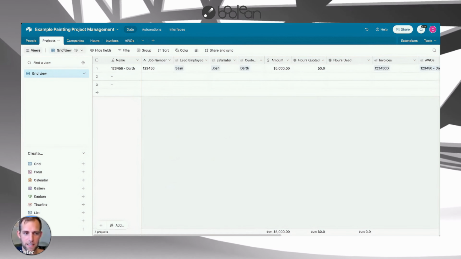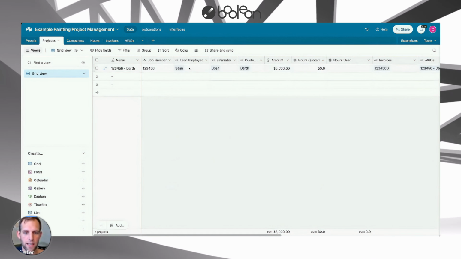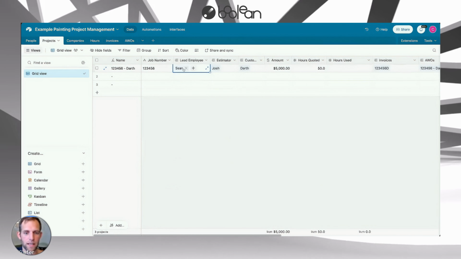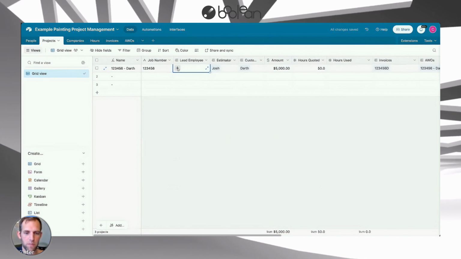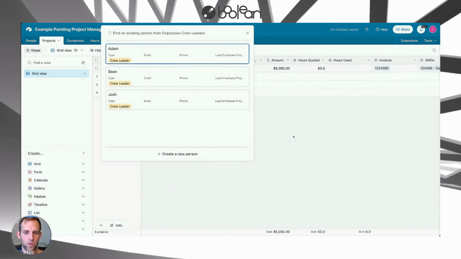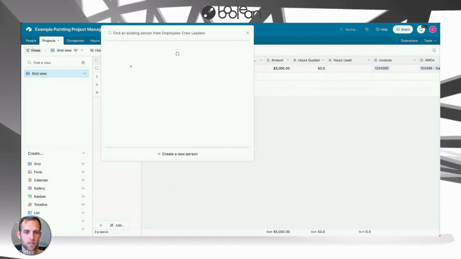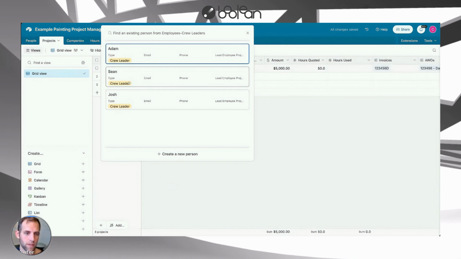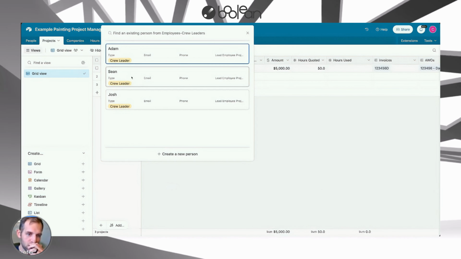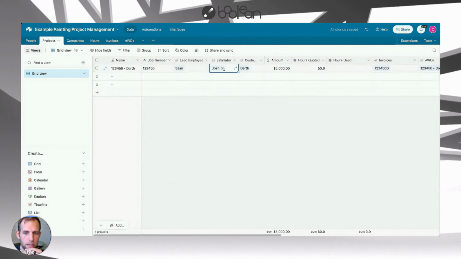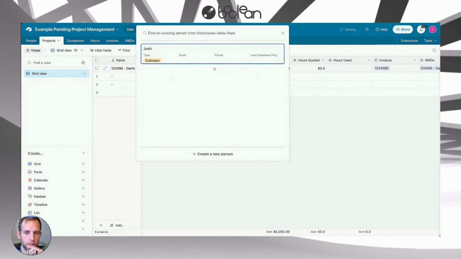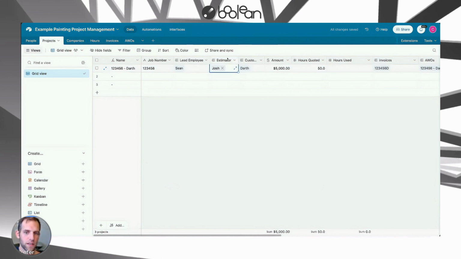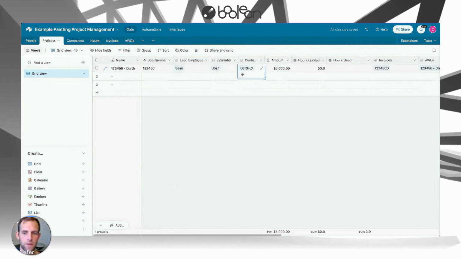The next thing is projects. So I can have a lead employee designation, and it's linking to that people database, but it's only showing me crew leaders from that database to choose, even though I'm linking to the people database. So I'm going to say Sean is the lead employee. Then I've got an estimator column. And again, it's only going to show me estimators that are in the people database to link to the estimator column. Same thing for customer.